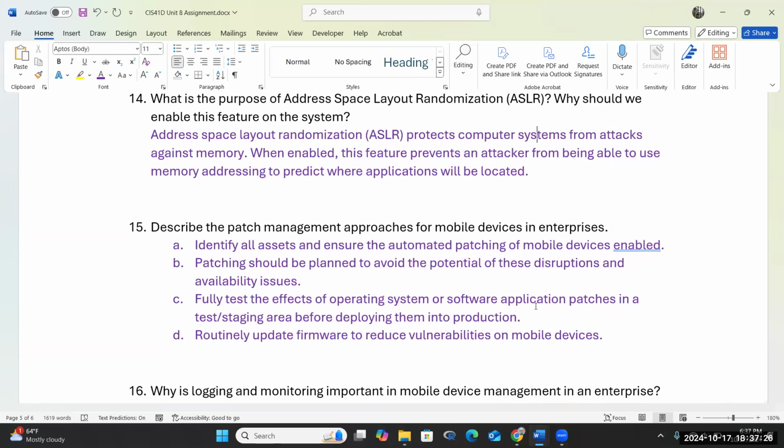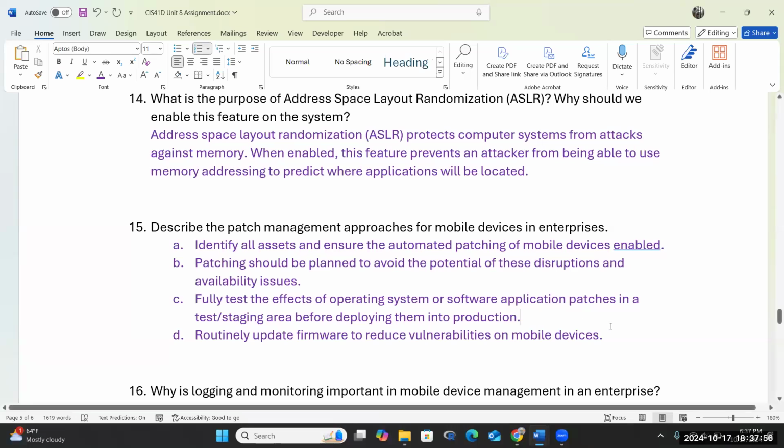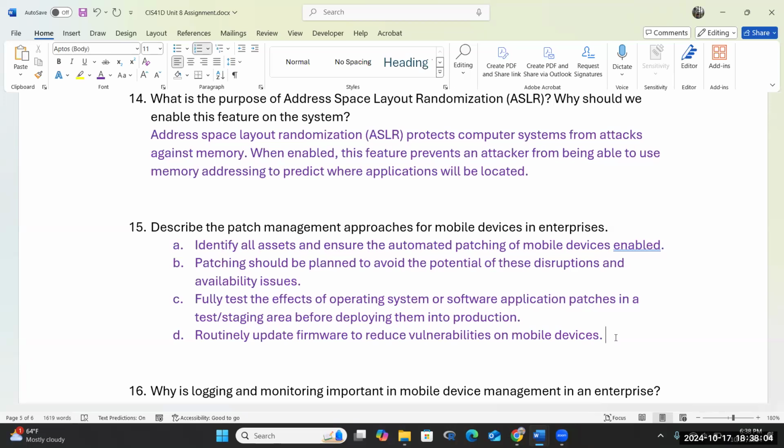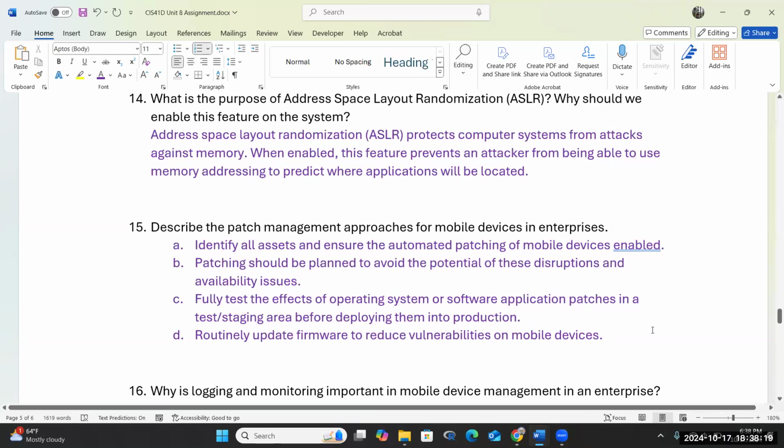But we should fully test all the updates before we deploy them, right? Even though it's the latest, it could cause interruption or failure of applications and OS. As you've heard about some of the recent updates with CrowdStrike, where it changes the low level of the Windows operating system, and that created a lot of interruption, especially for airlines like Delta, right? And then we should routinely update firmware to reduce vulnerability for mobile devices. So firmware should also be included in the list along with the software like operating system and applications. Okay. So we should automate this as much as we can.